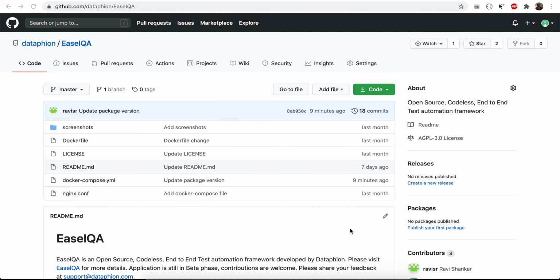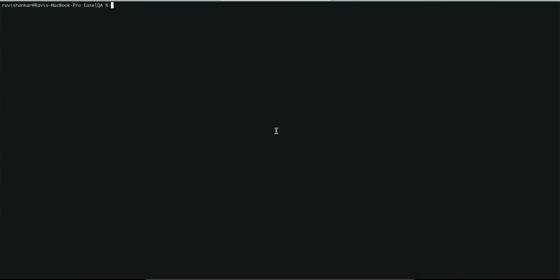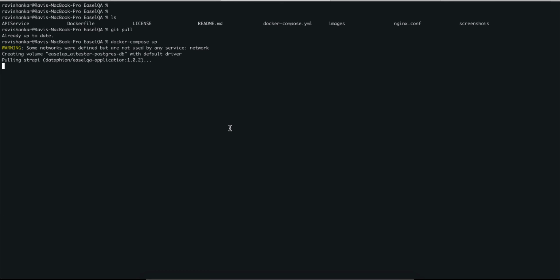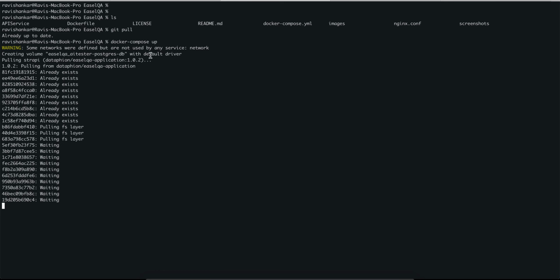Let's get started with setting up on your local instance. All you have to do is head to this GitHub repository and check this out on your local machine. I have already checked this out, so let me take a pull again. Okay, so all I have to do is run this simple docker compose up command. I have shared the link for installing Docker and Docker Compose in the description.